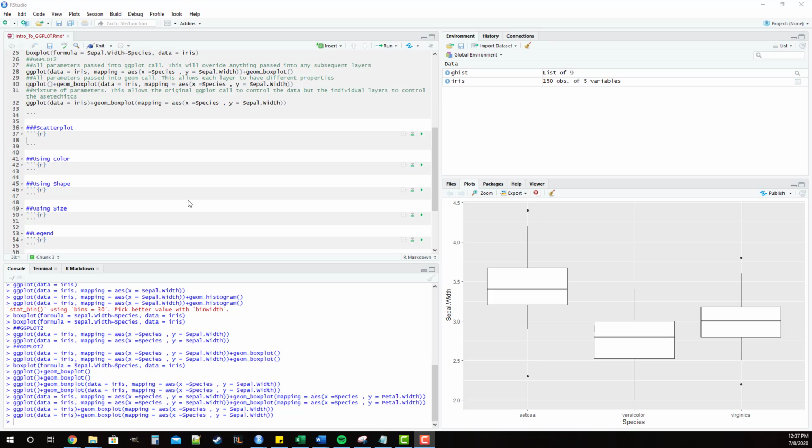And in this video we're going to continue our discussion on plotting in R. So up to this point we've talked about histograms and box plots, and we've delved a little bit into the way that we can construct the ggplot calls, and the difference between passing parameters into the ggplot call versus the geom call, and why you may choose one over the other.